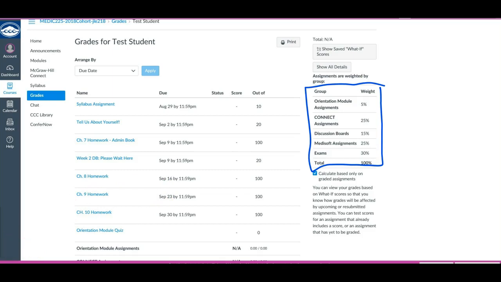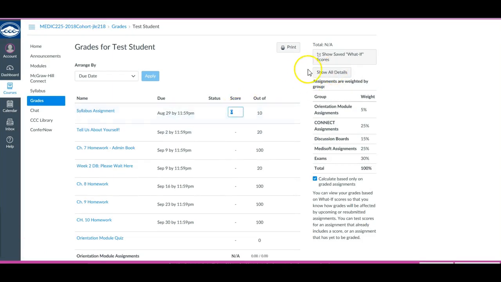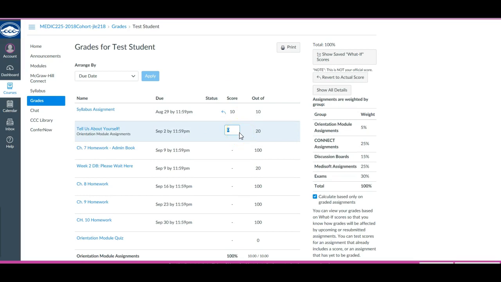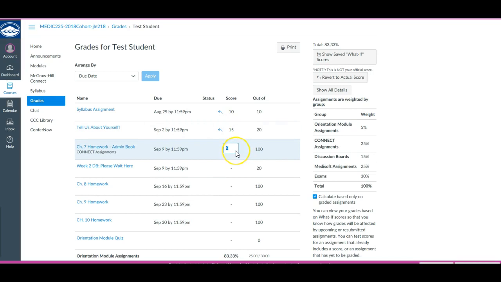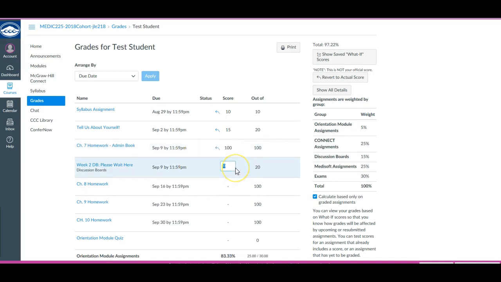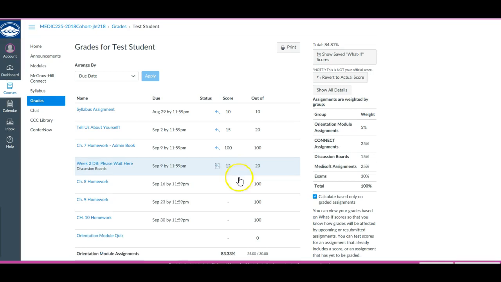So I'll show you that. You can put in what-if scores here anywhere that there's a score box. So say I think I'm probably going to get 10 out of 10 on that syllabus assignment. And I think that out of this discussion board I'm probably going to get a solid 15. Sometimes I slack on those. And out of the homework assignment, it's my first chapter, so I plan on doing pretty well. The second week, I know that I've got a lot of appointments that week. I may only get 12.